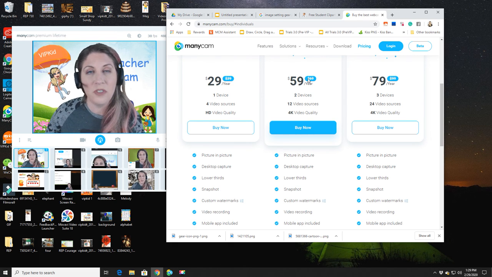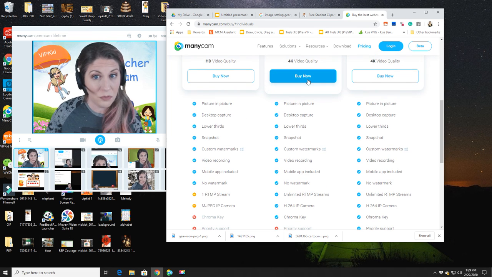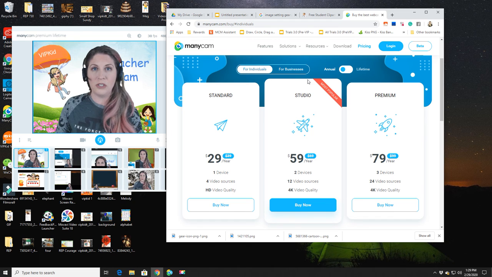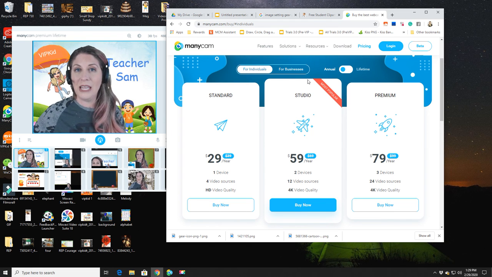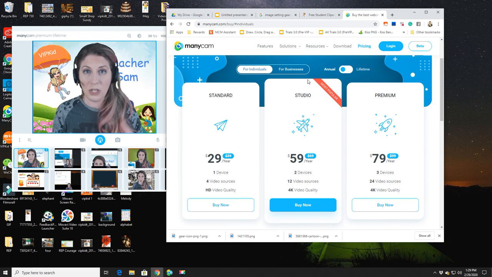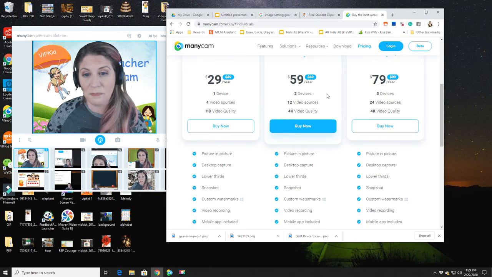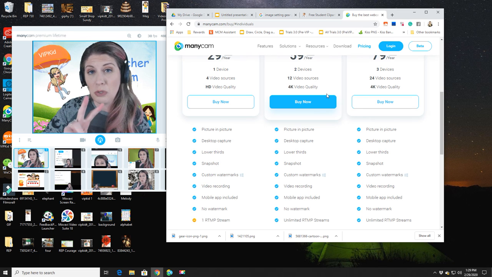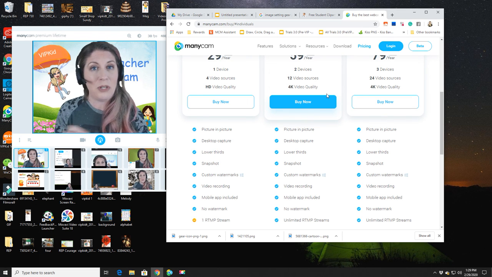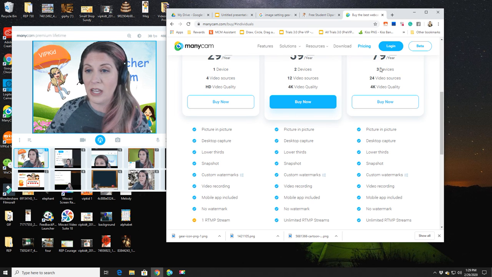The next one is $59. This one is the studio version. This gives you 12 feeds, and this will allow you to green screen. If you decide that you do want to use Chroma Key, you want to do all the really cool things of green screening, and you have a computer that you feel is capable of it, then you can go ahead with the studio version. It also allows you to have it on two devices. So if you want to put one on a laptop and one on your desktop, maybe you travel and still want to be able to take it with you, that could be a good resource.